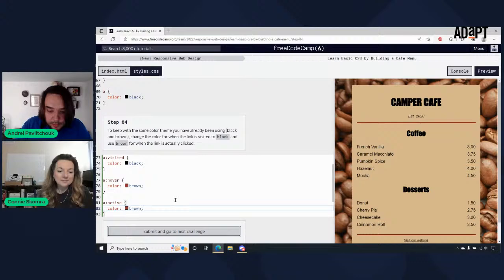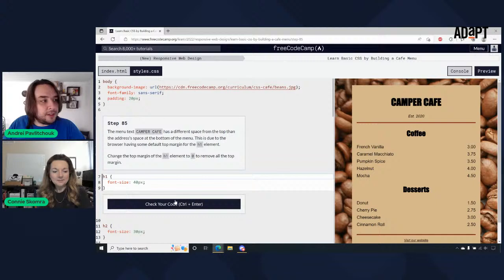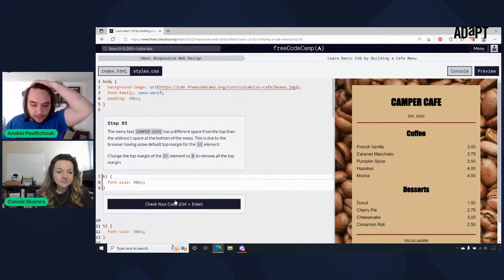Perfect. So the menu text Camper Cafe has a different space from the top than the address space at the bottom of the menu. This is due to the browser having some default top margin for the H1 element. Change the top margin of the H1 element to 0 to remove all the top margin. So change the top margin of the H1 element to 0.